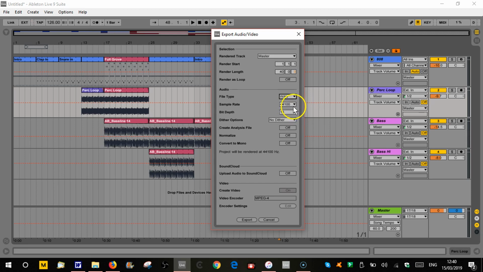Sample rate, I always leave at 44.1 and bit depth at 16. That's basically CD quality. So if you're exporting your tracks and sending them off to a distributor to go onto Spotify or iTunes, they will expect it to be in this format, so I would just leave it at that. Don't worry about the dithering, again, it gets complicated. Analysis file, normalize, convert to mono, just leave those all off for now. You do have the option of uploading directly to SoundCloud.